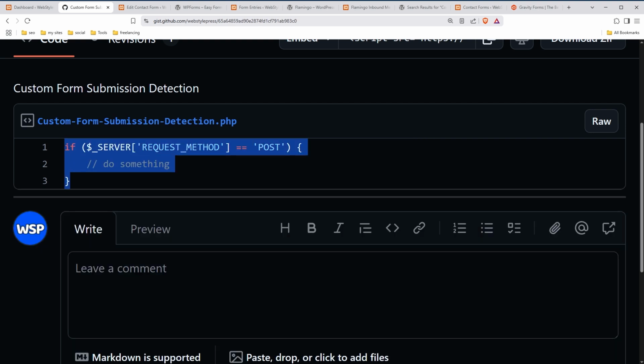So if you are not using any form plugin and it's a custom HTML PHP form, use this code to detect if the form is submitted or not.